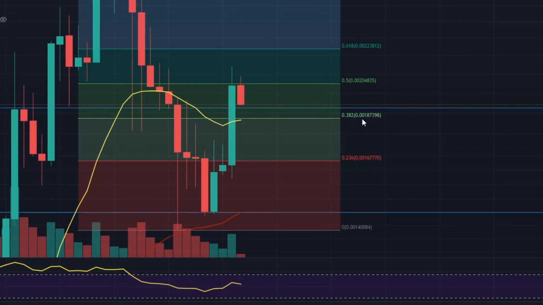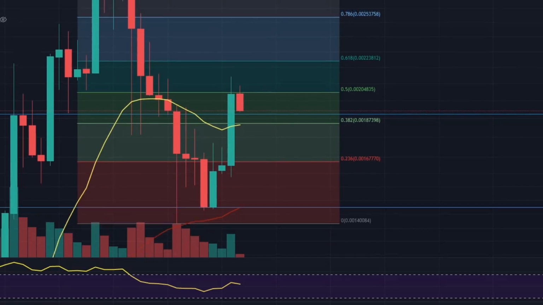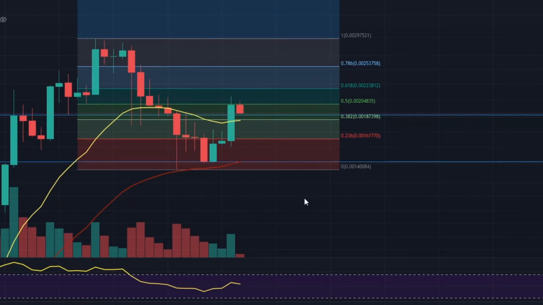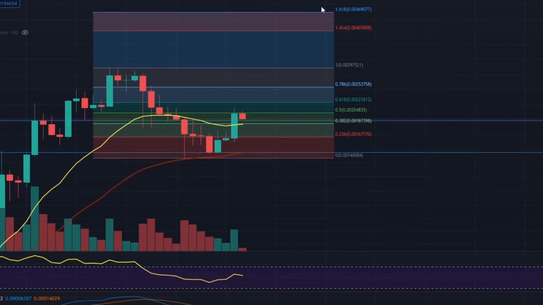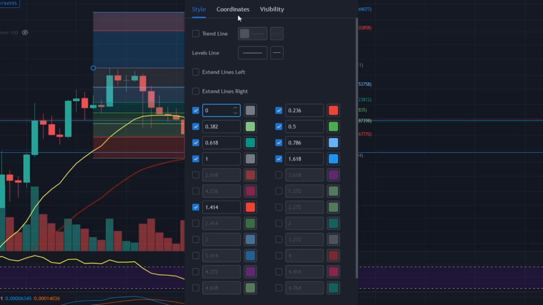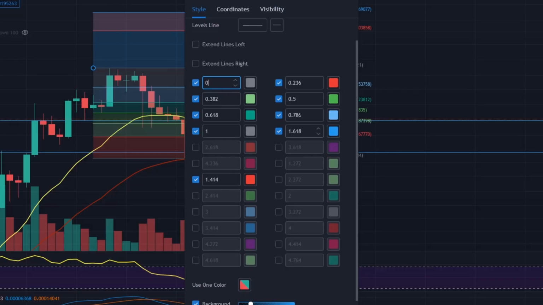That's the 0.382, okay? You see how this Fibonacci tool's amazing? It's one of the best tools that you can bring up in your charts. So I'll just click on it again just to make sure you've got the right settings. Just follow them settings. Fib retracement, style. You don't need to worry too much about the coordinates and visibility. So you have these settings, the ones that I've got in there, like that. And then obviously there are your extensions. You see when I untick them, it doesn't show your extensions.